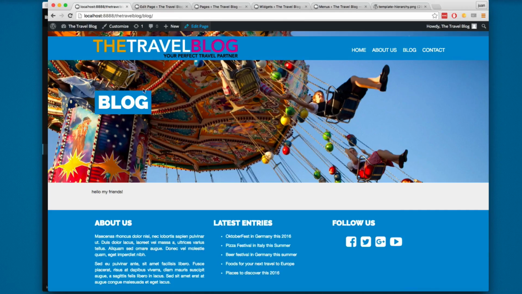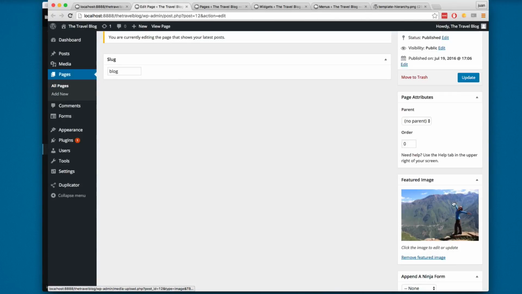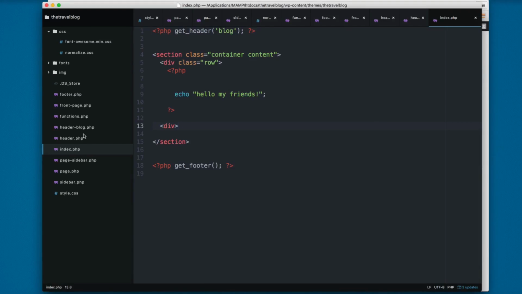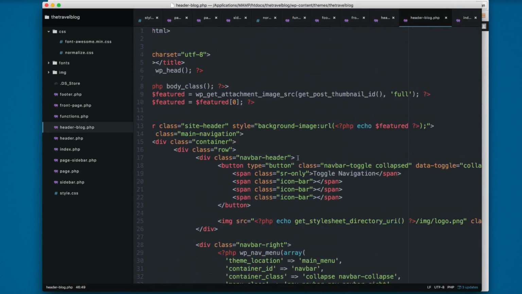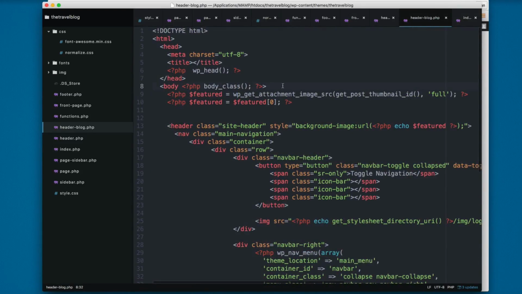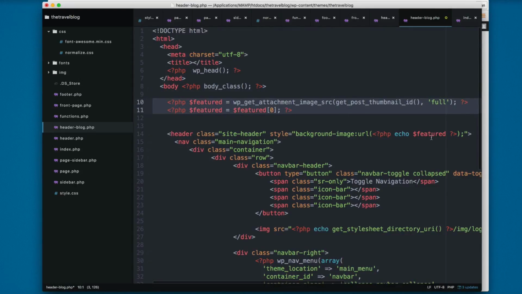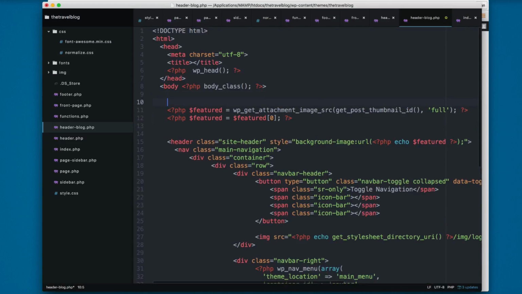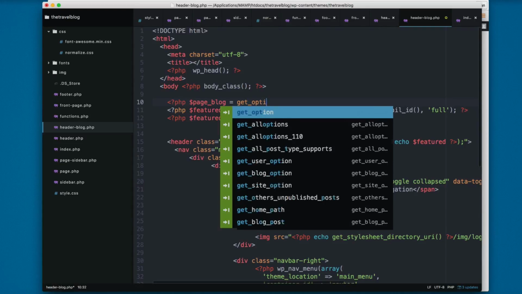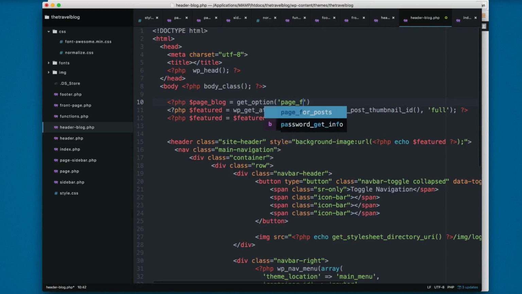and you can see it is printing the name blog, but it's not printing the feature image that we're looking for. So let's see how you can print that. I'm going to open Atom again, open the header blog, and scroll to the top, and here we have the function that will print the feature image. I'm going to add a PHP block right here. Again, we are looking for the page blog equals to get option again, and we're looking for the page for posts.